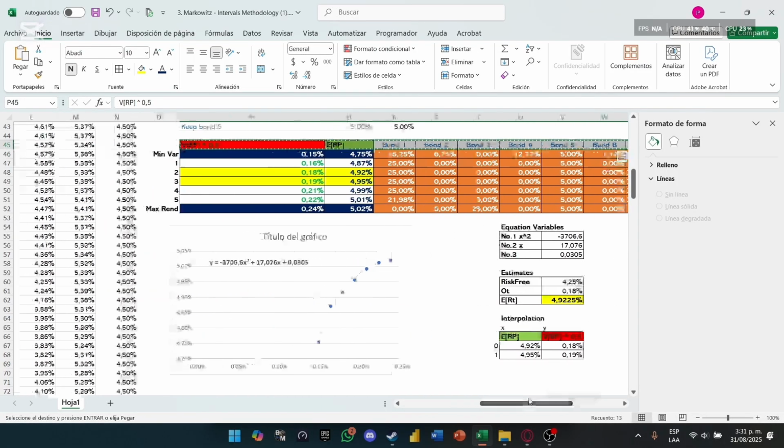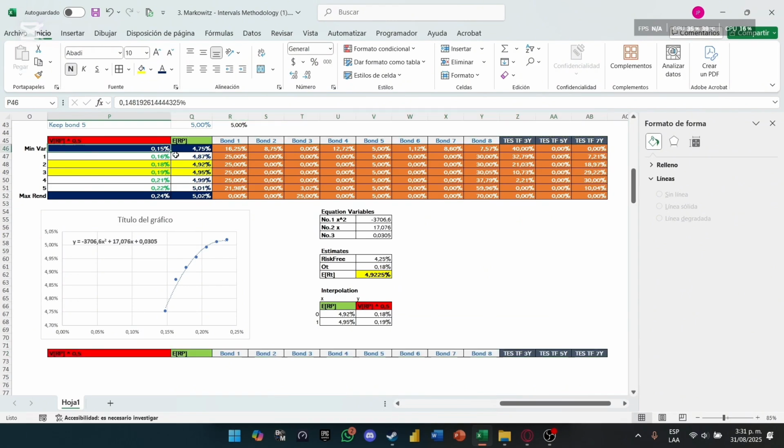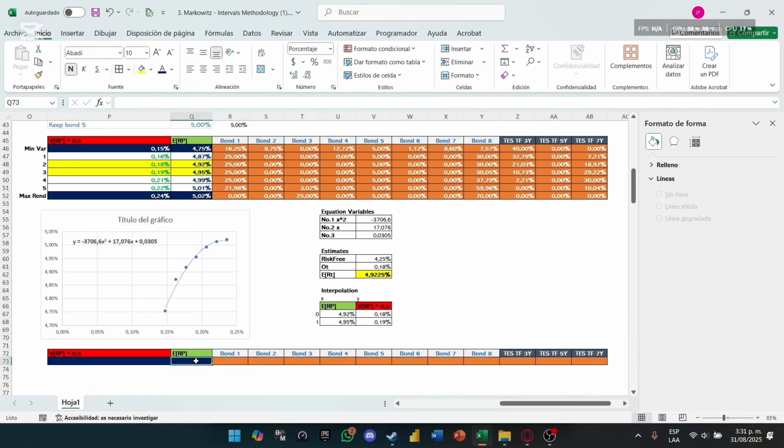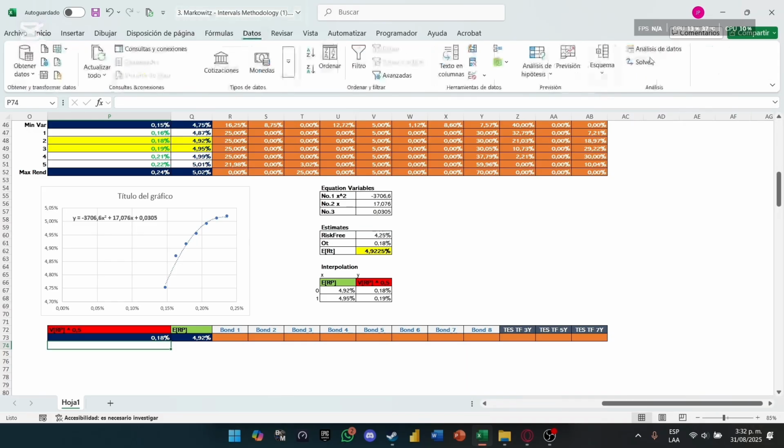And finally we create a new table in the downside with the same information as the upper side table, but in the rendement space we're gonna take the 4.92%, that is the rendement, and the risk is gonna be with the formula y0 plus open parentheses x minus x0 close parentheses divided by x1 minus x0, and all of that multiplied by y1 minus y0, and that's gonna be the risk associated to that rendement.